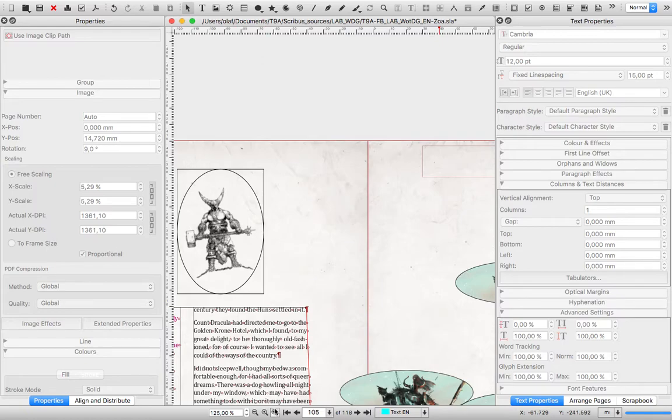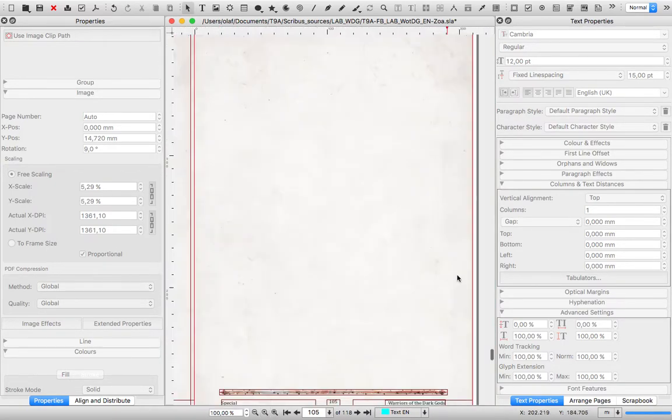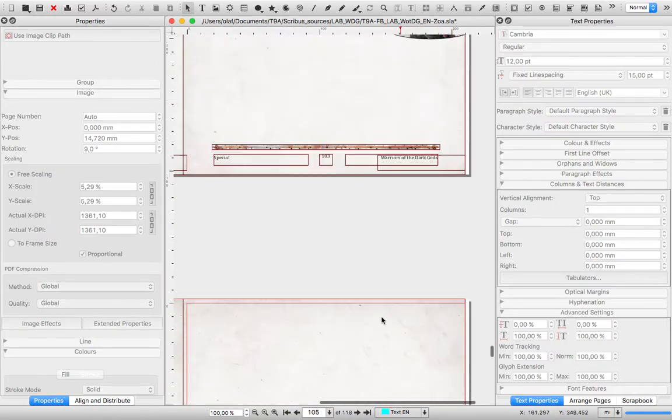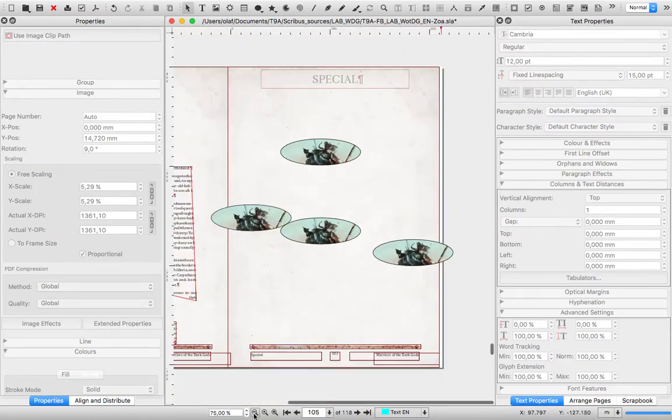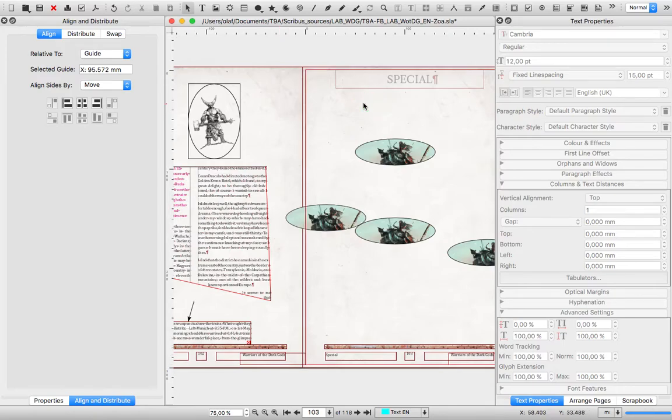Let's see some examples. We can create a guide either by dragging our mouse from one of the rulers or by clicking Page, Manage Guides. Once we have created a guide, we can choose Guide in the Relative to drop-down list. Then select our guide by left-clicking it. Select our objects and click on one of the Align icons.